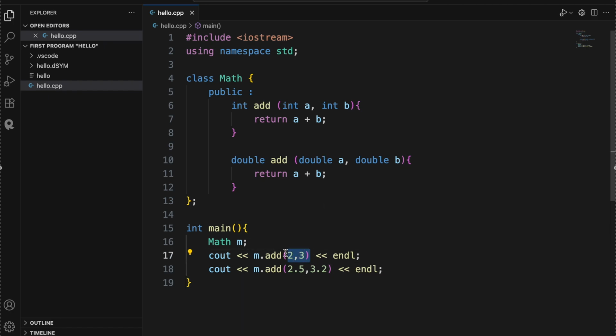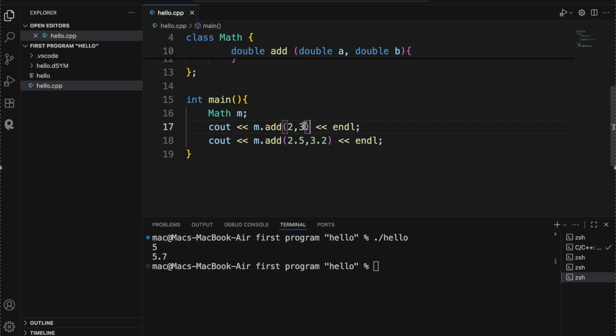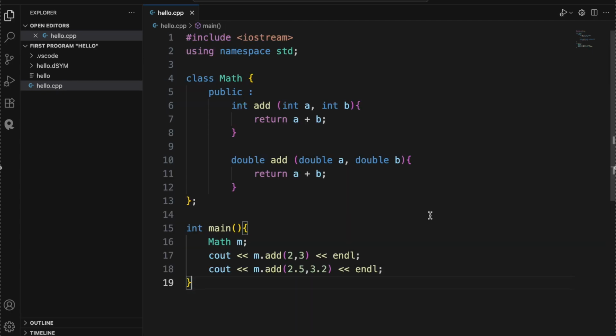Now here we have written 2, 3 and this will call the integer type. With 2.5, 3.2, it will call the double type. Let's see the output. We got 5 and 5.7. Let's see how operator overloading works.